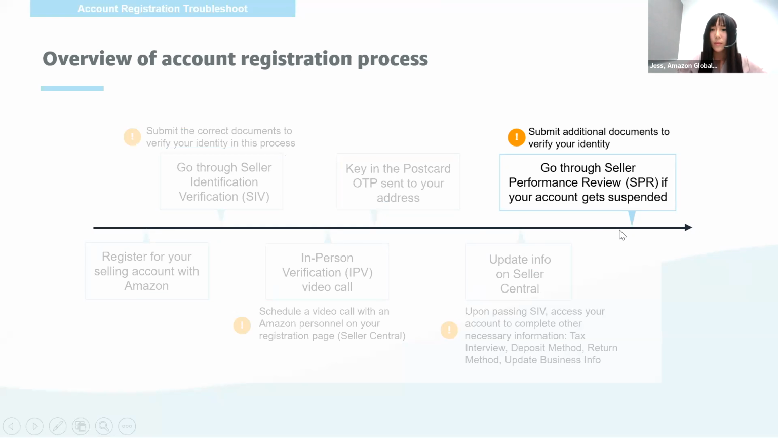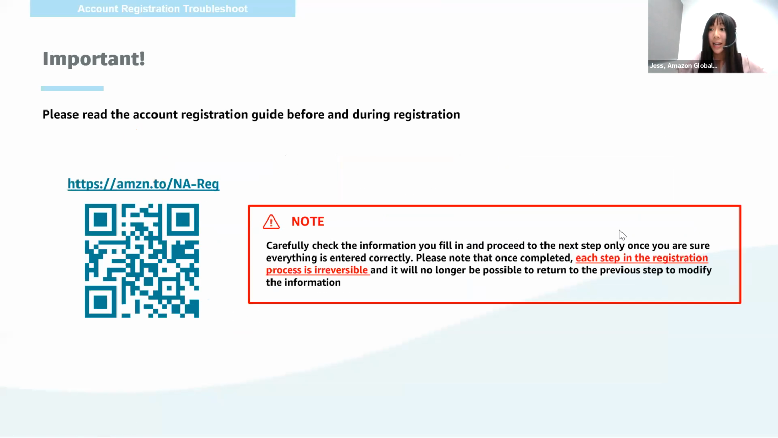But before that, I want to remind everyone who has yet to register for their account, or who is facing some issues with the SIV or SPR submission, to download this account registration guide.